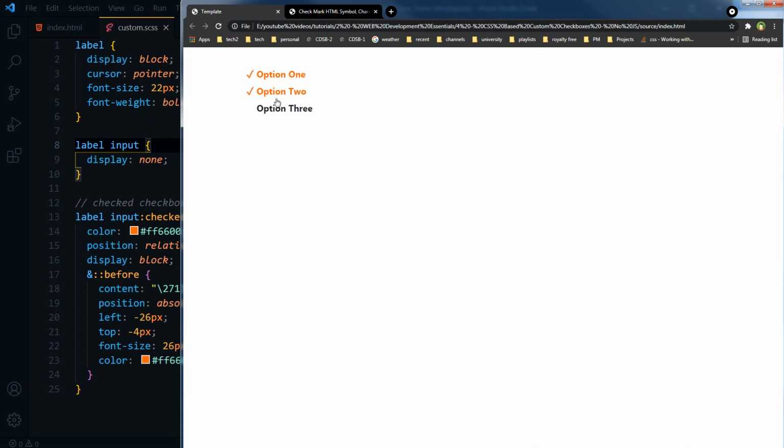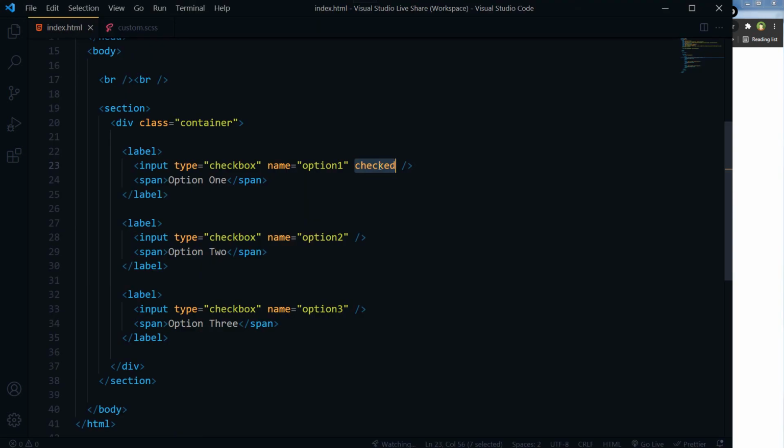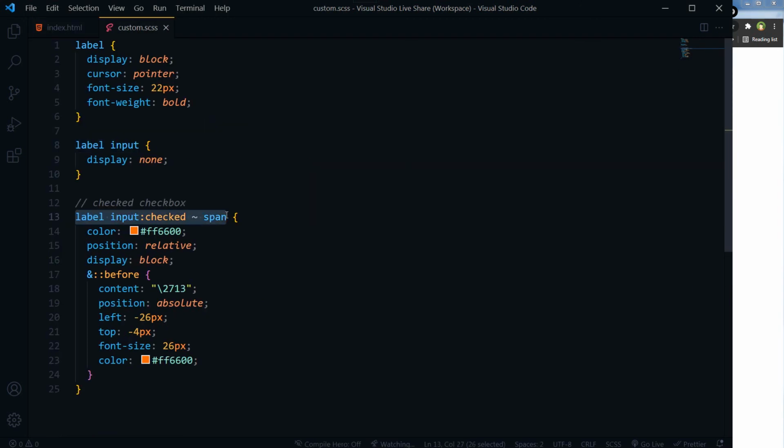Refresh, and here we have got it. If you want a checkbox checked initially, use checked attribute for that checkbox input in HTML. So this selector is doing all the magic here basically.